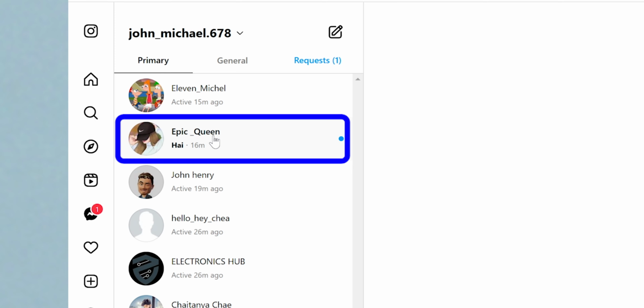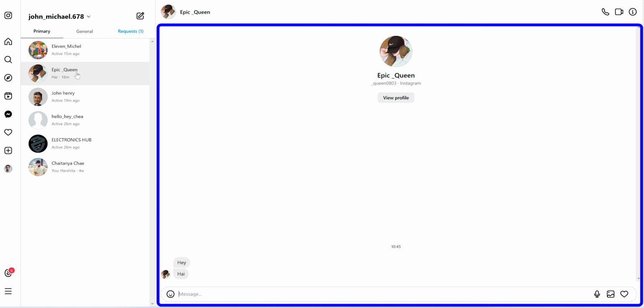Unread messages will be displayed in bold. Click on any conversation to read or reply. And that's it.